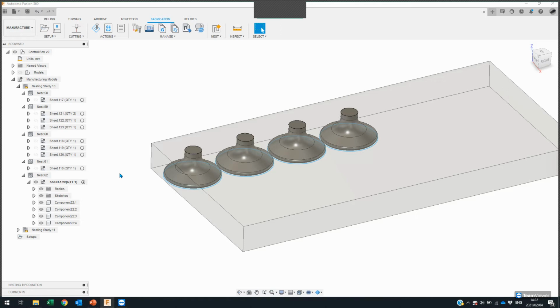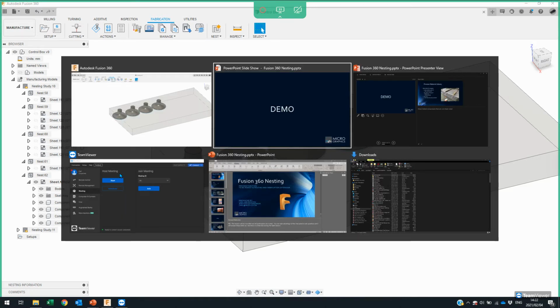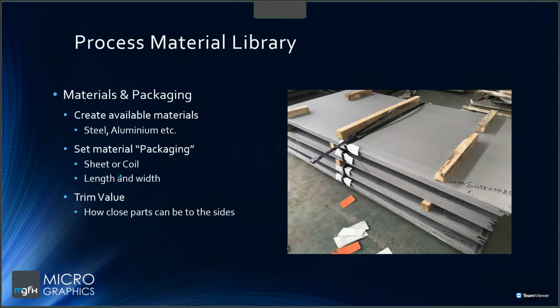Now, the next section that we'll move on to is going to look at the process material library. And what is the process material library? Well, we have an idea of the parts that we want to create, but we need to know what material we have on hand. So we have the process material library, which is the place where we will actually load up what materials we have or keep in stock.